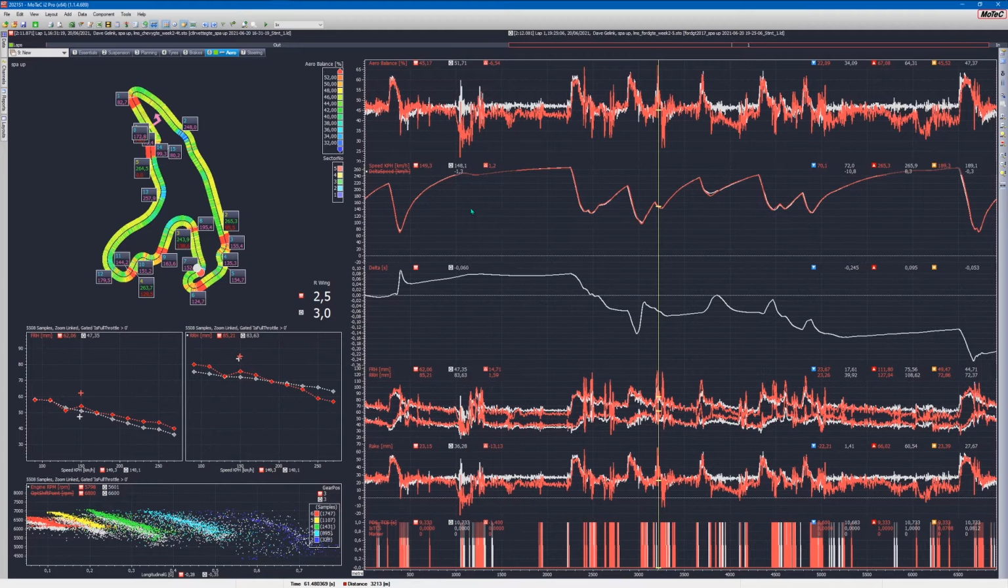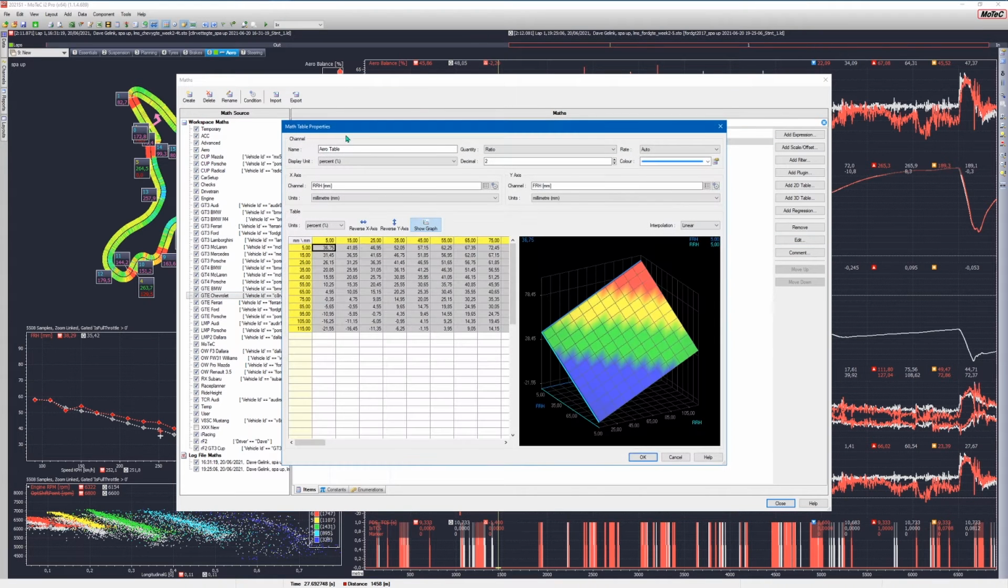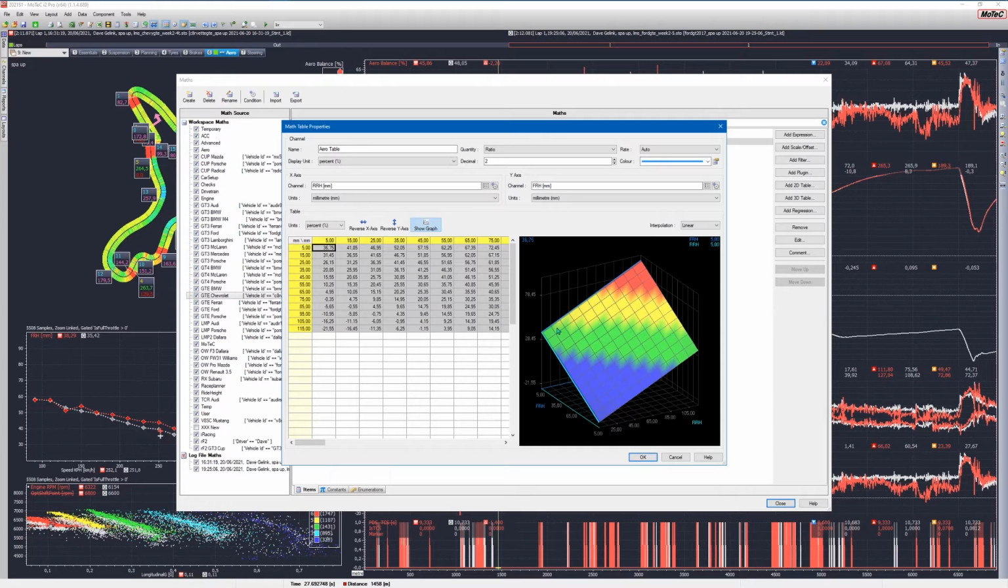So let's take a look at the error table from iRacing that I've put in Motec. So here you can see the error table. You can see on the FRH axis that when it decreases the front right height, it increases the front aero balance, and on the RRH, or the rear right height axis, when it increases the rear right height, it increases the front aero balance.